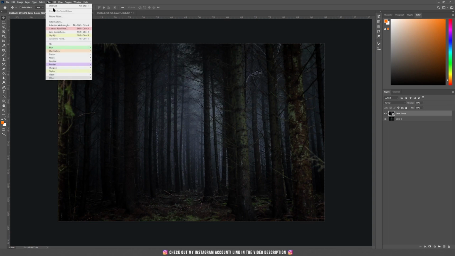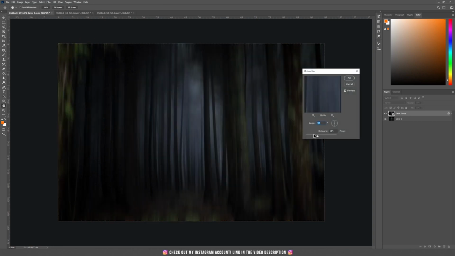Go to filter, choose blur, and here choose motion blur, and the angle should be 90 degrees and the distance can be bigger or smaller depending on your image size. For our image today we are going to use somewhere around 120 pixels.